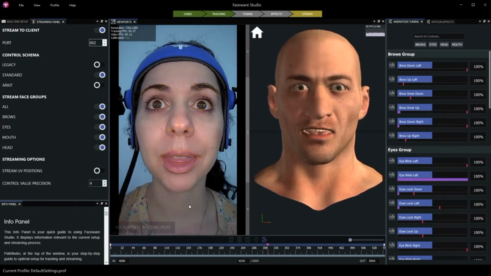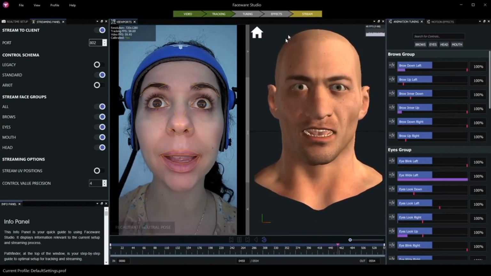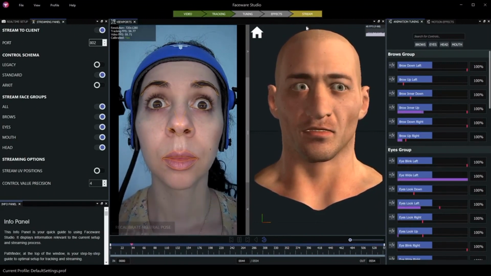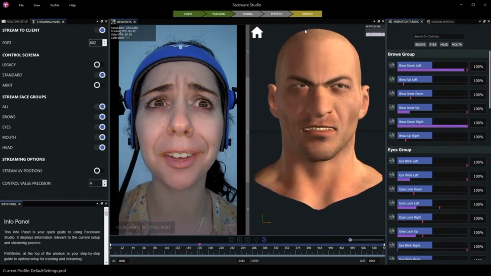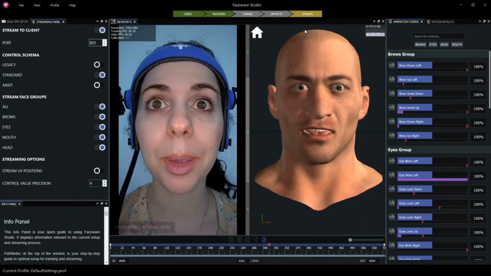With our video source now fully configured, being tracked, and data being streamed, we can now move on to our next module, where we'll configure Unreal Engine to use this tracking data on a MetaHuman.